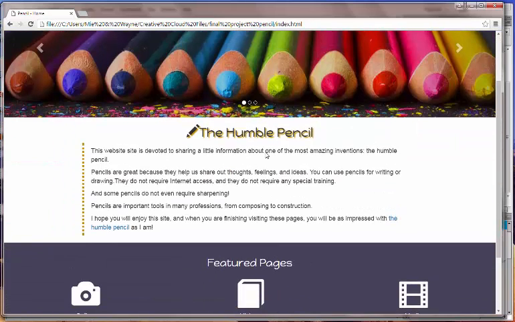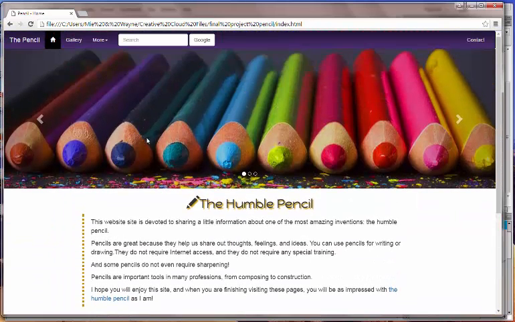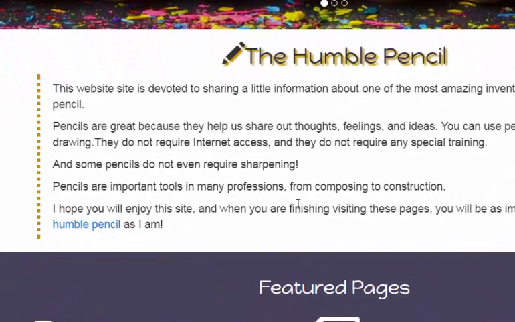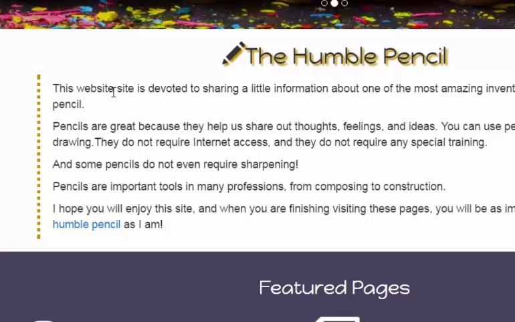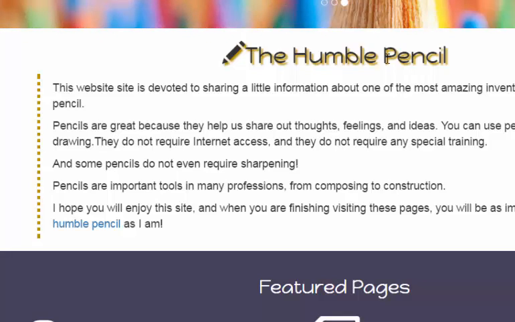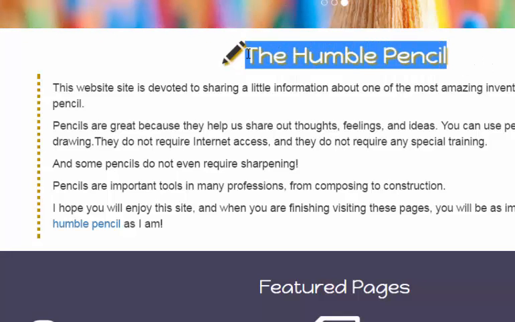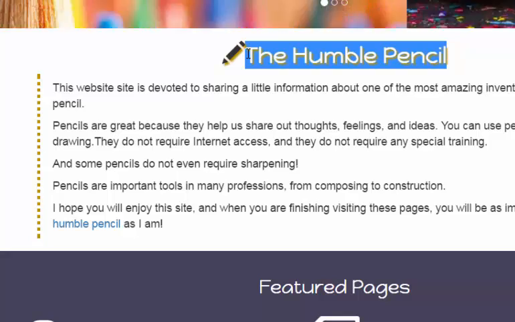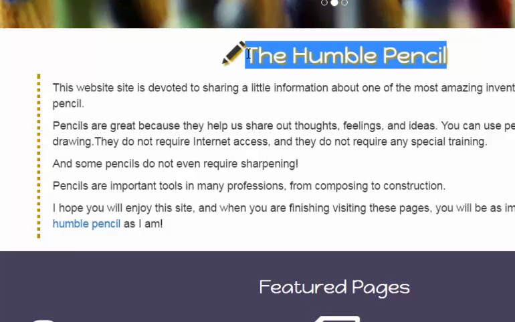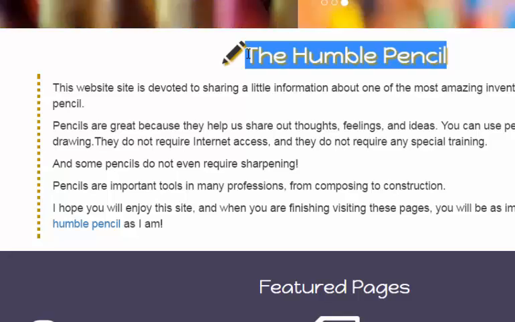On our home page, we're going to be using, again, the Bootstrap image carousel. The styling of this text that we see in front of us is done using the Bootstrap 3 blockquote. The styling of our website name, the Humble Pencil, we're going to learn how to use web fonts, which are non-standard fonts that we can load off the internet rather than just using the standard 5 or 6 fonts that are included on almost every computer.